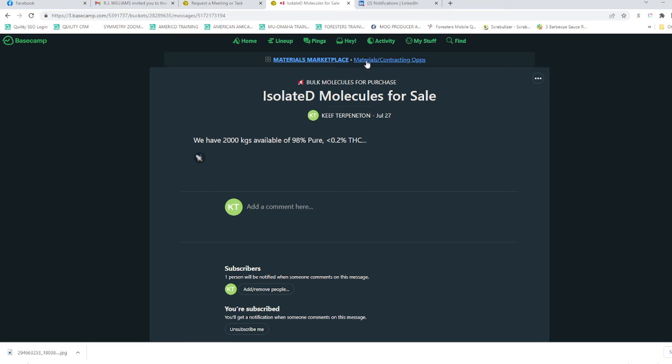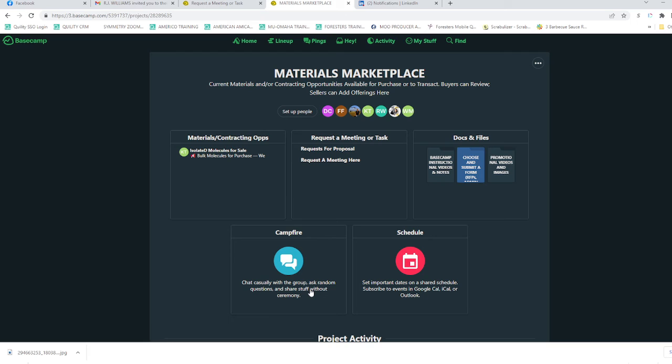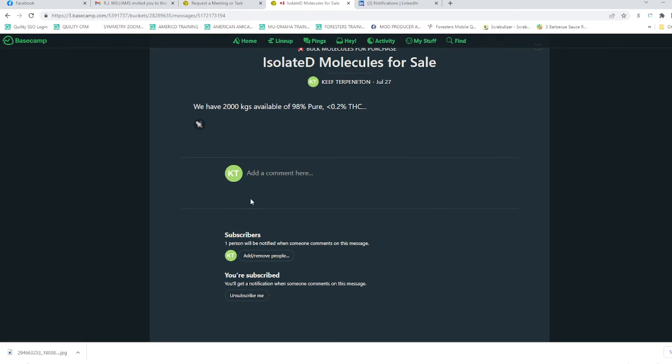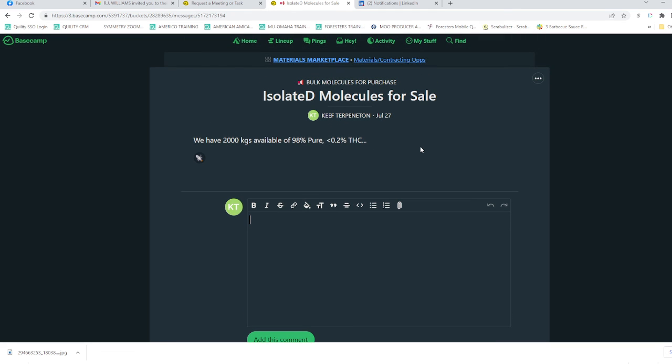So to back out of this section all the way, if I was coming into the system now, I will see that there are messages available. If I am indeed a buyer, I would go in here and be able to see isolated molecules for sale, bulk molecules for purchase. It will be categorized there. I would go into the system. I can add a note and ask questions in response to the post that the seller made here, and then we'll go from there. But that is in essence how you leave that message there.